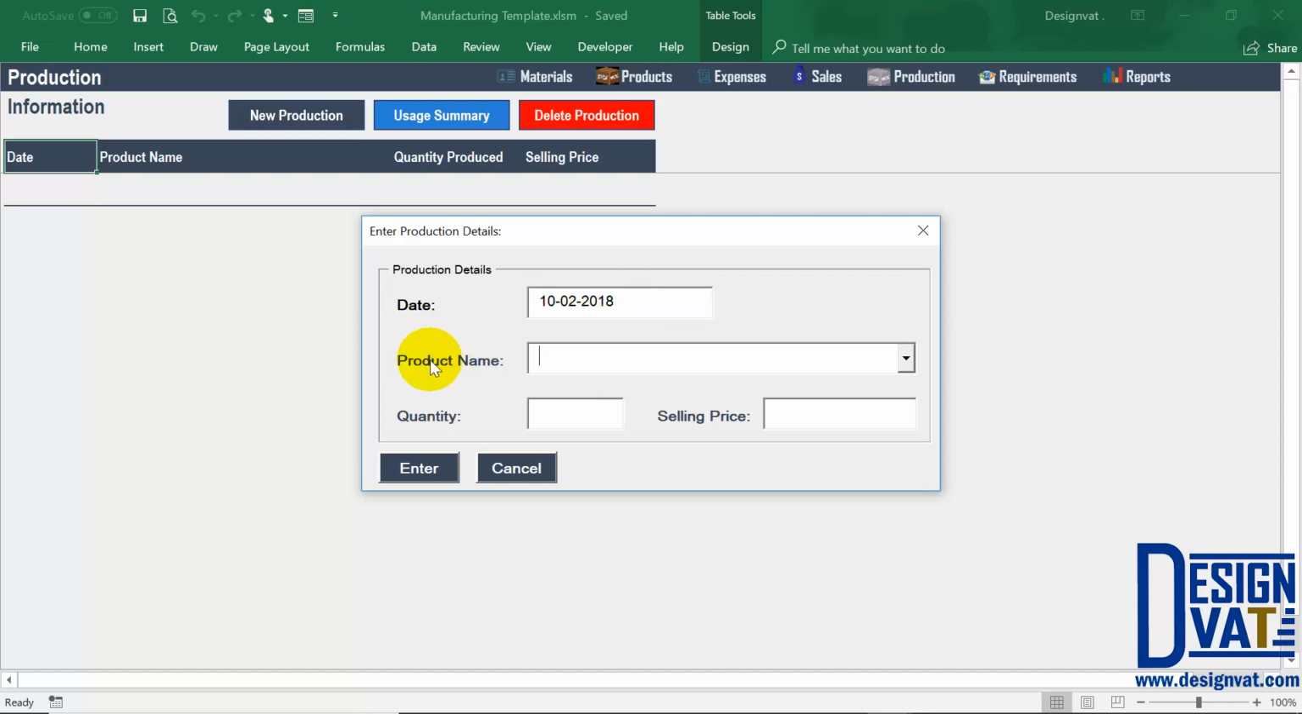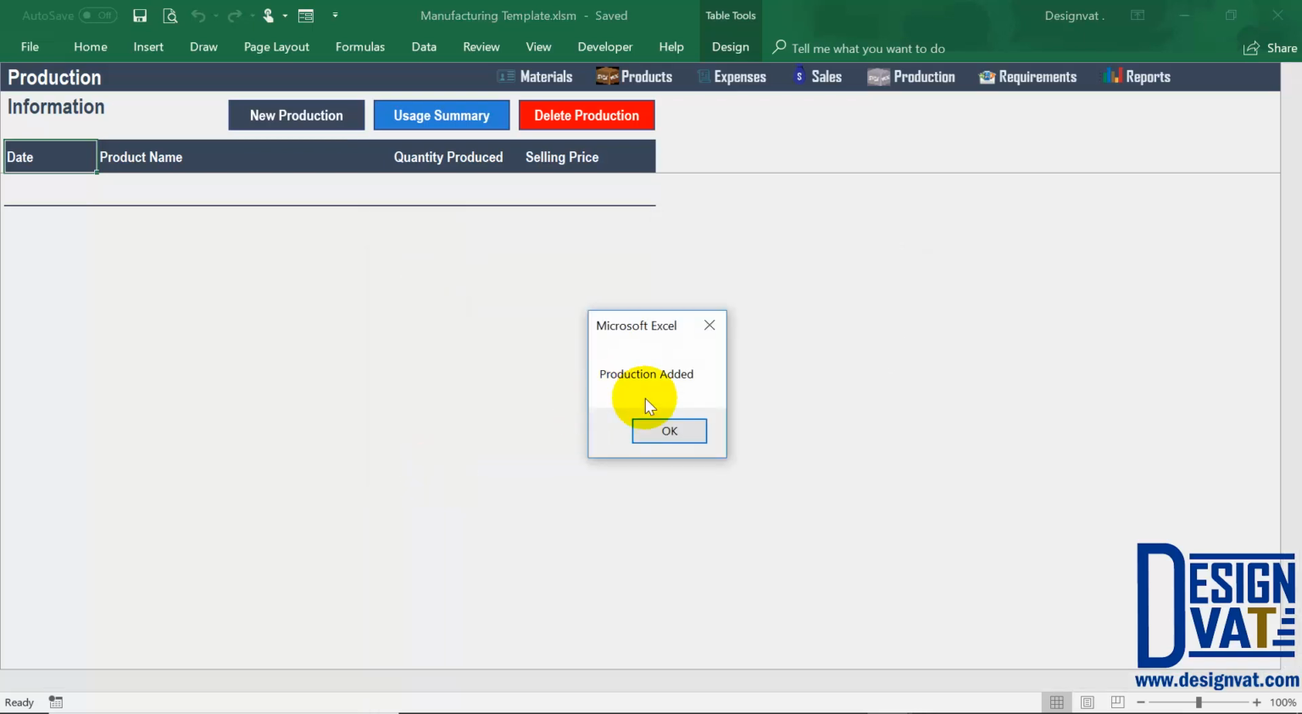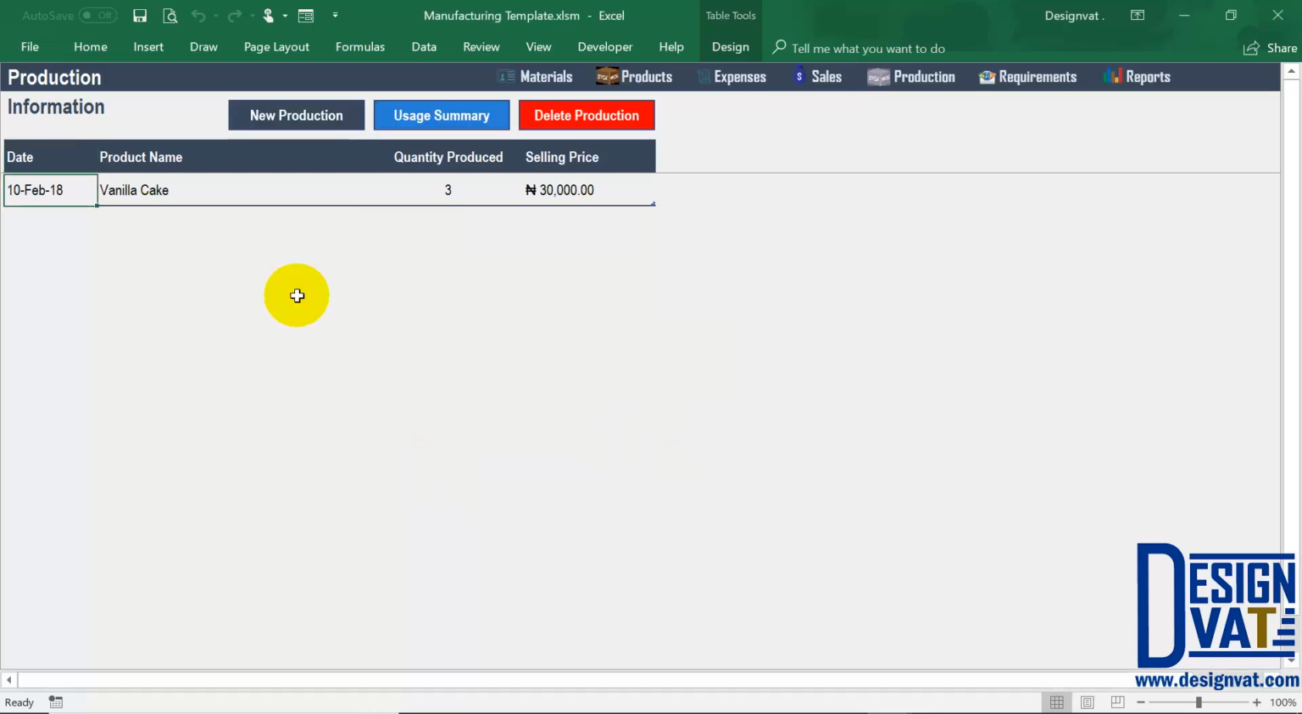Next, I indicate the product that was produced: vanilla cakes. Let's assume that on this day, we produced 3 units of vanilla cakes. Lastly, you enter the selling price per unit of vanilla cake. Let's assume we sell it for 30,000 each. Now I've successfully entered the 4 values. Once I click enter, it tells me the production is added, and we should see it on the first row. Notice vanilla cakes, 3 units on the 10th of February, and this is the unit selling price.